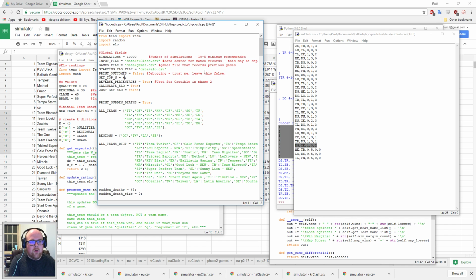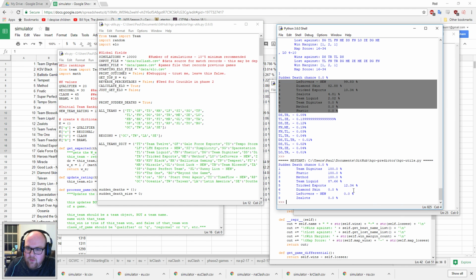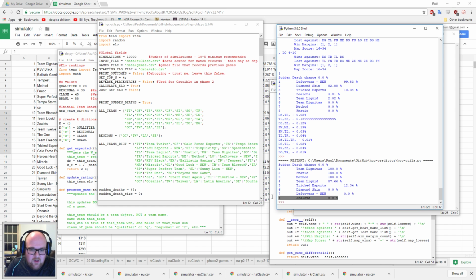Let's look at the top 4 because we're most interested in who the top 4 teams are. I don't want to reverse the percentages, so false. And you can see that when I simulate this, you'll see that now Zealots, 0% chance. They can no longer go to the Clash. It's not possible anymore. So if they lose, even 2-3, it's not possible.